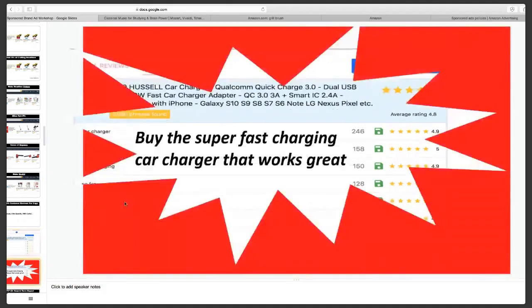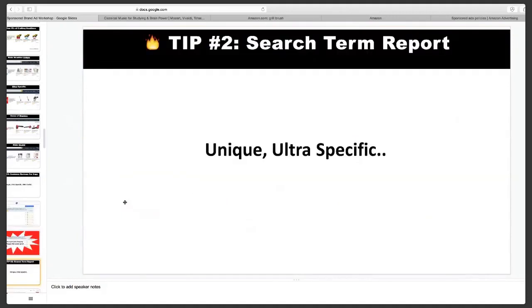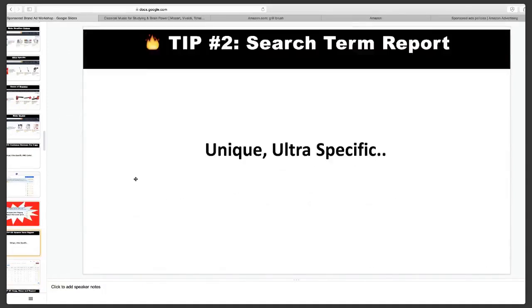Okay. So next tip is use the search term report, which is unique and ultra specific. So why is it unique? Well, yes, it is unique, but it's more ultra specific than anything else. So the reason is we're getting into the customer's mind. We know what they're searching for, and we can actually dig into search term reports.